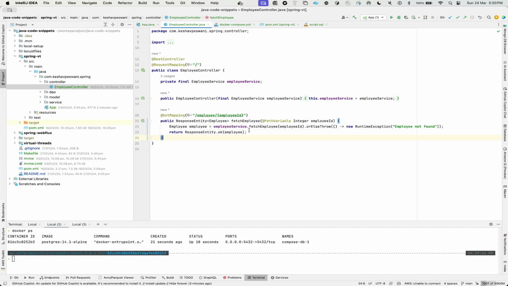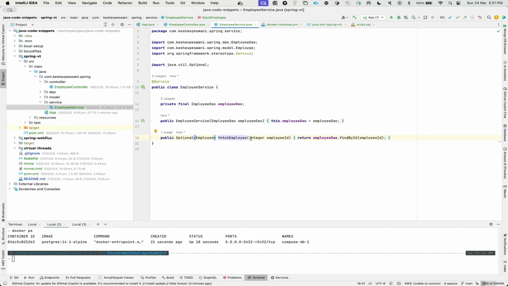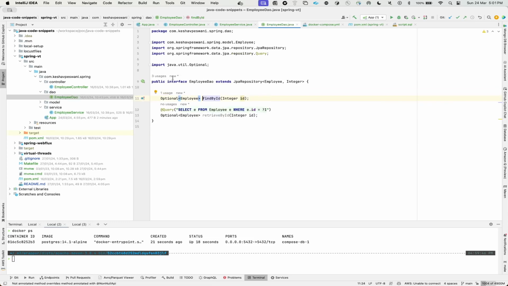So how it does is that it has an employee service and it fetches the employee from this employee service using the DAO. So we have a simple DAO, which is a JPA DAO, and based on the ID, it will find the employee. It's a simple query which says select from the employee table wherein the ID equals the given ID. Now let's try to run this particular piece.